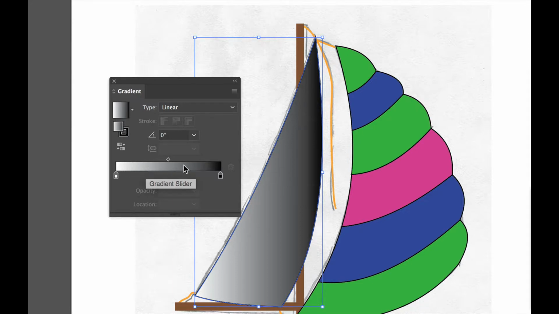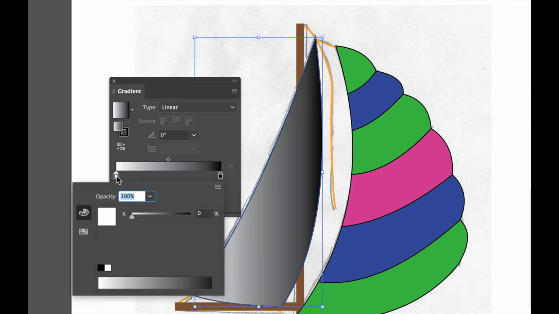Notice that you got a little gradient ramp or a gradient slider down towards the bottom of this panel. To change up the color and placement of these sliders, simply double-click on the color, and this will pop out a color picker.